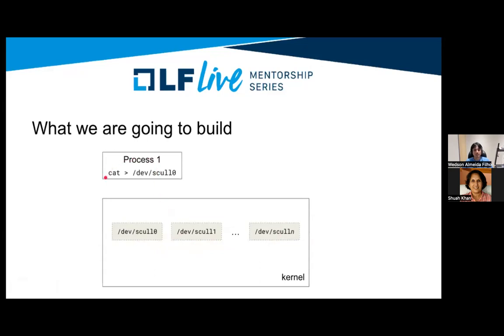Then when some process comes around and does, for example, a cat into scull 0, there's an open issued for scull 0, and there's a write. You see that I added some data here, so a write carries some data, okay? When that write comes in, the data is actually in the process one address space, but the kernel makes a copy of it into the kernel address space, and stores it in scull zero in this case. And then a close comes to this process, and then the process goes away.